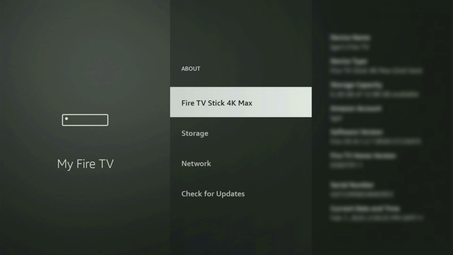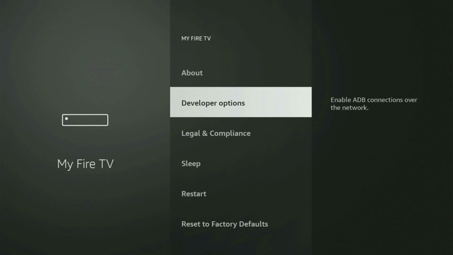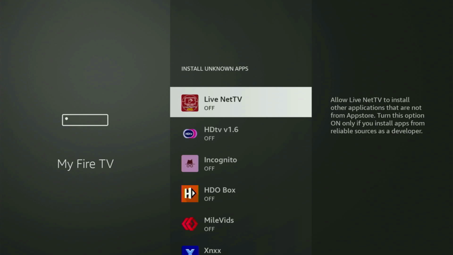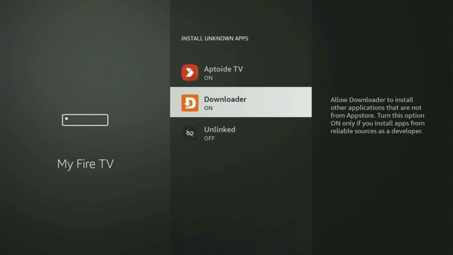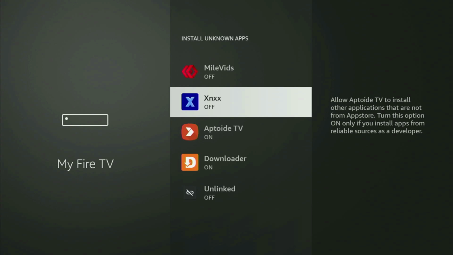So let's do it. And as you can see, now for me at the bottom it says no need, you are already a developer. That's in my case, and in your case it's going to say that you have become a developer now. It means that we're ready to go back, go to developer options, and now from here just locate install unknown apps and of course turn that option on.